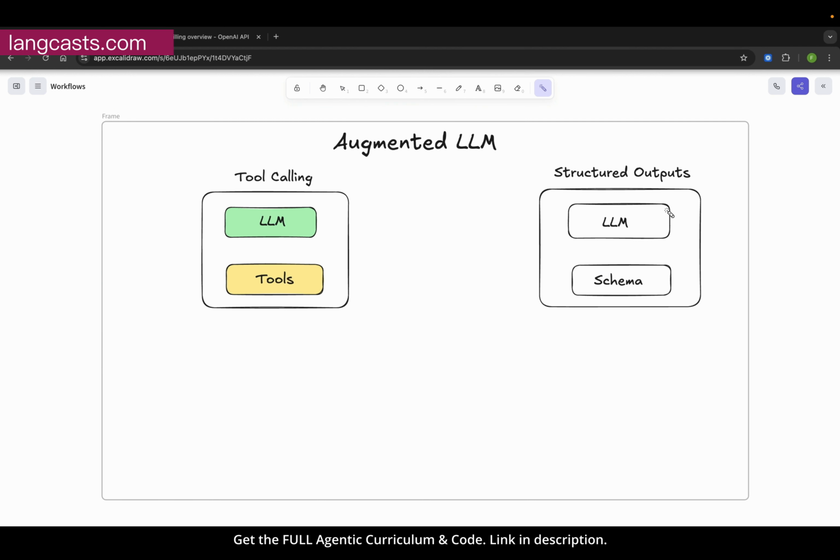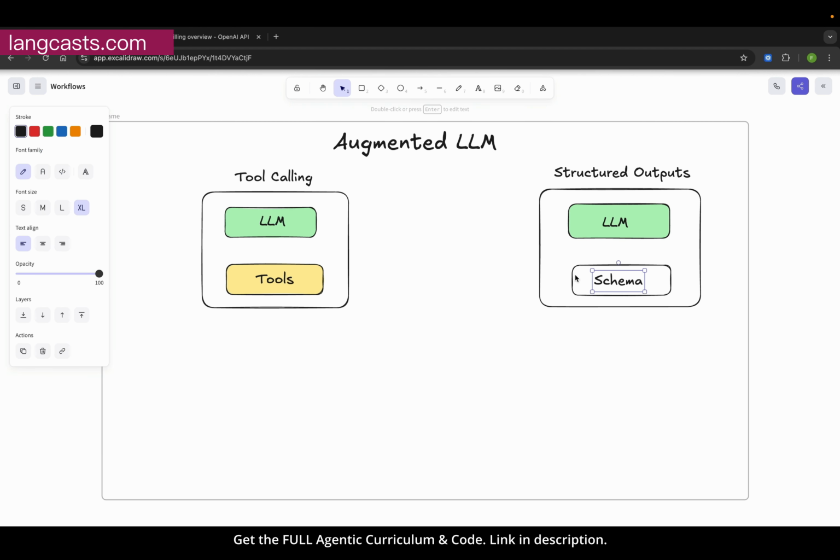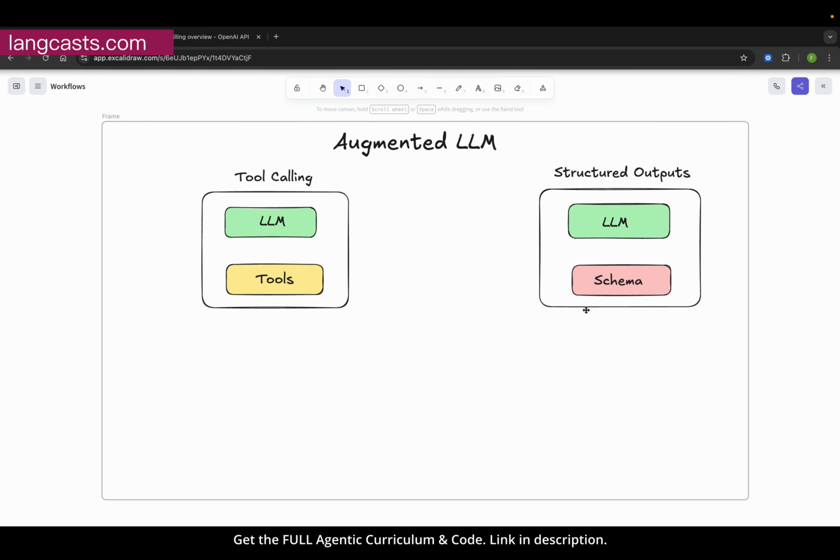Let's give these colors. So the LLM should remain green. This would be pink. That's good. Okay, now back to this. So you have your LLM. You can give it a schema to produce something called a structured output. Now, what is structured output?